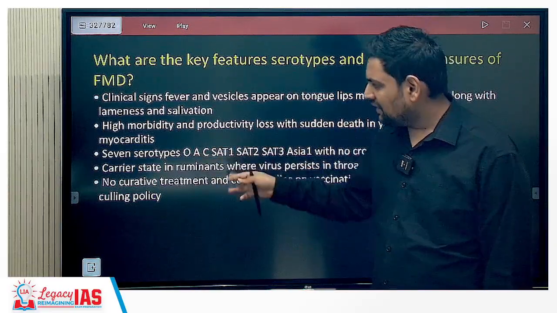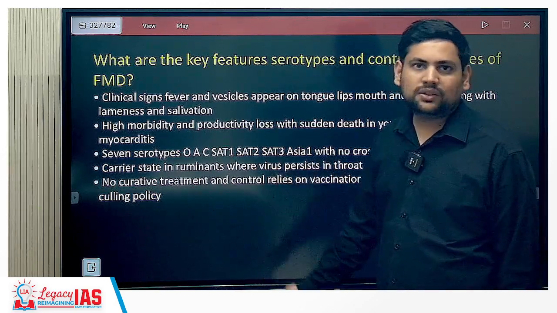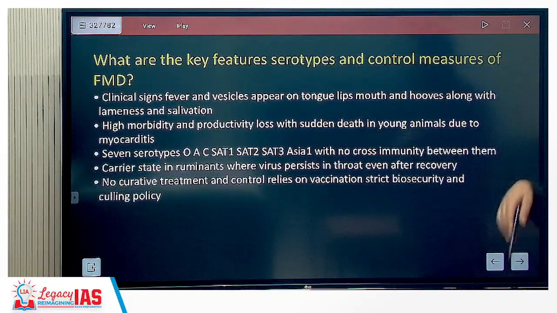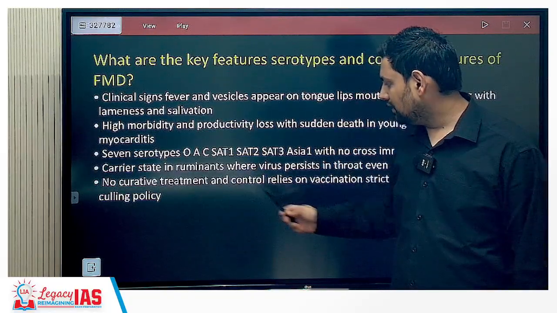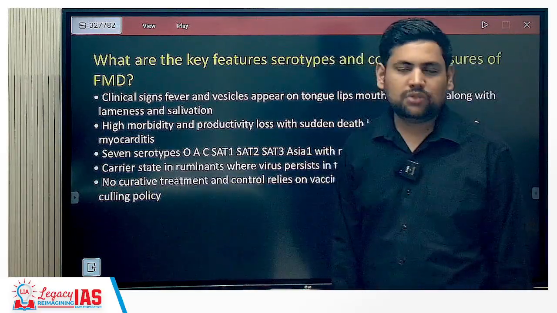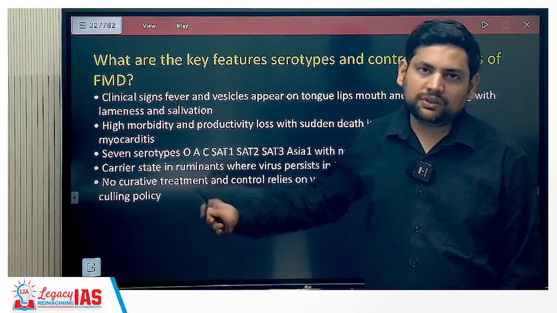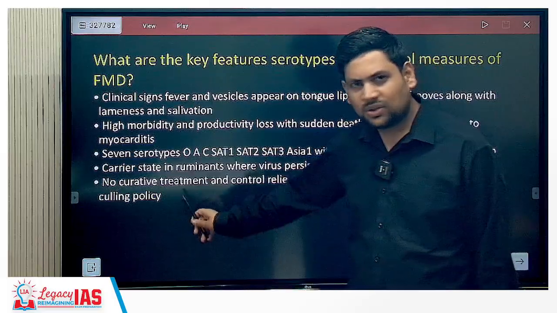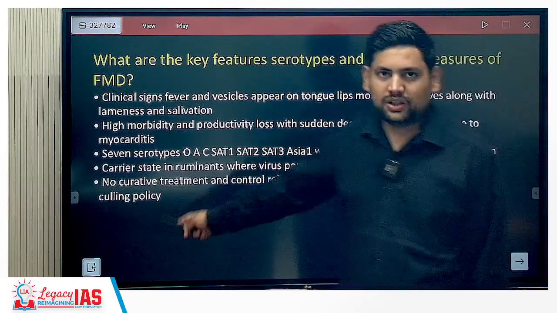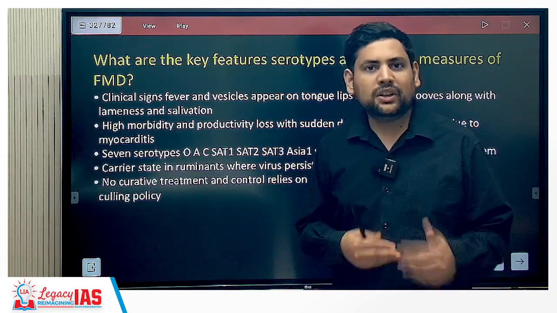Then there are 7 serotypes, all of them are completely different. Vaccine for one serotype won't work for the other. Then carrier state in ruminants where virus persists in the throat even after recovery. Then no curative treatment and control relies on vaccination, strict biosecurity and culling policy. There is no proper solution to this. Either you prevent this by vaccine or there is no curative treatment. You will have to do culling policy. If it spreads like anything, culling means purposefully you are killing animals.